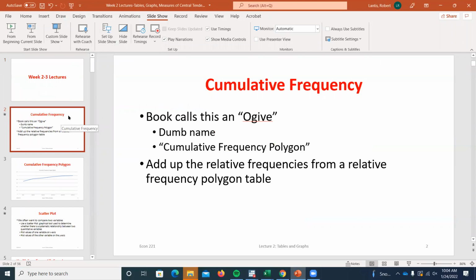These slides, I just want to make sure they're on there. They're also a good source to go back and look at.